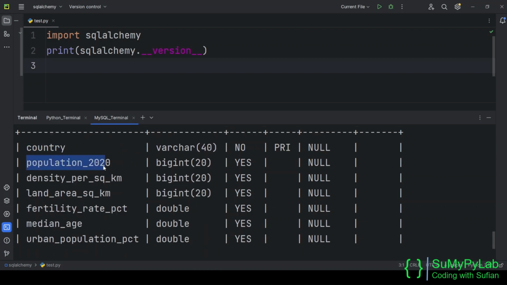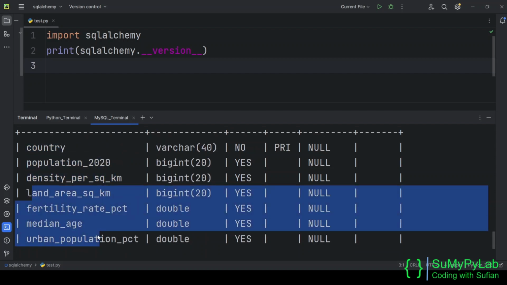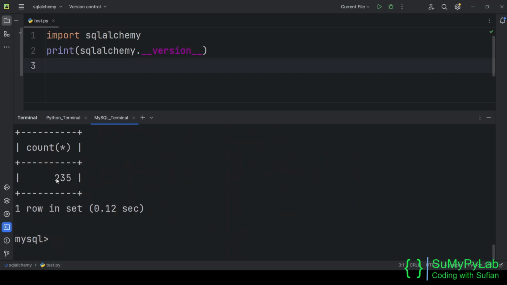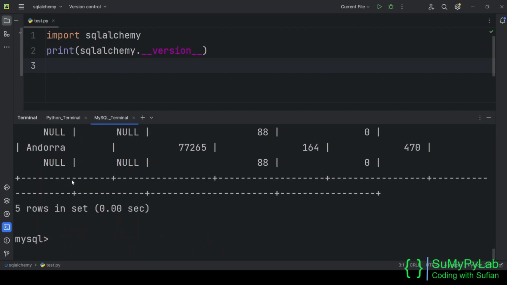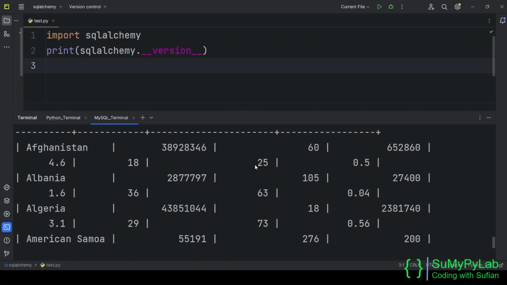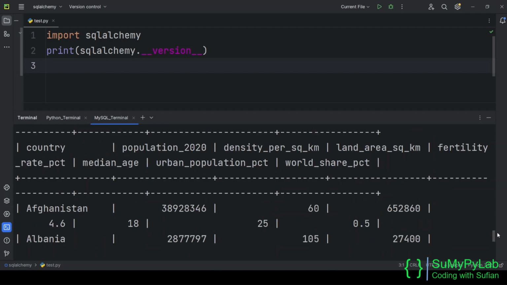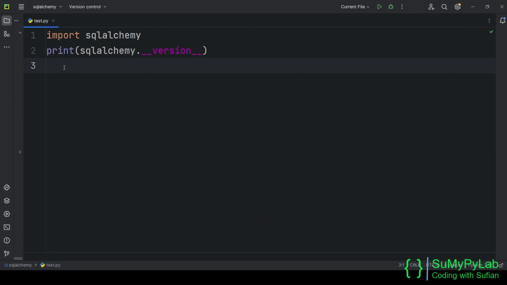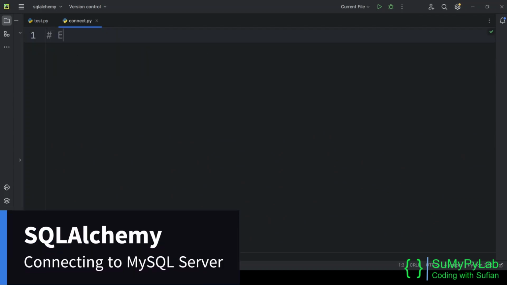These are the various fields of the table world_population_2020. The table has 235 records. The contents of few records are as shown on the screen. In this lesson, we will access these records from Python using SQLAlchemy module, and then we will plot these data using Matplotlib module. Now let's establish a connection to the MySQL server using SQLAlchemy.